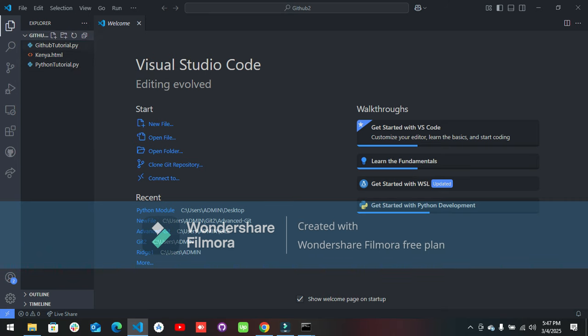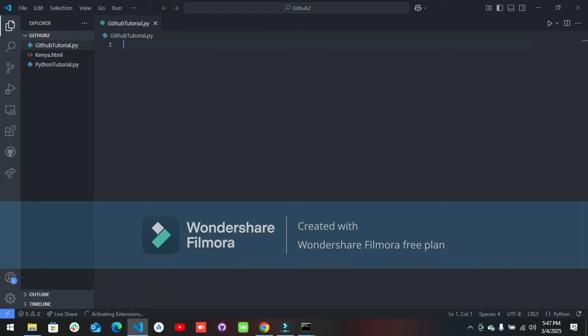So when I click on this, let me just add a few things. Maybe let me say print download tutorial, tutorial GitHub documentation here. Then Control S just to save.